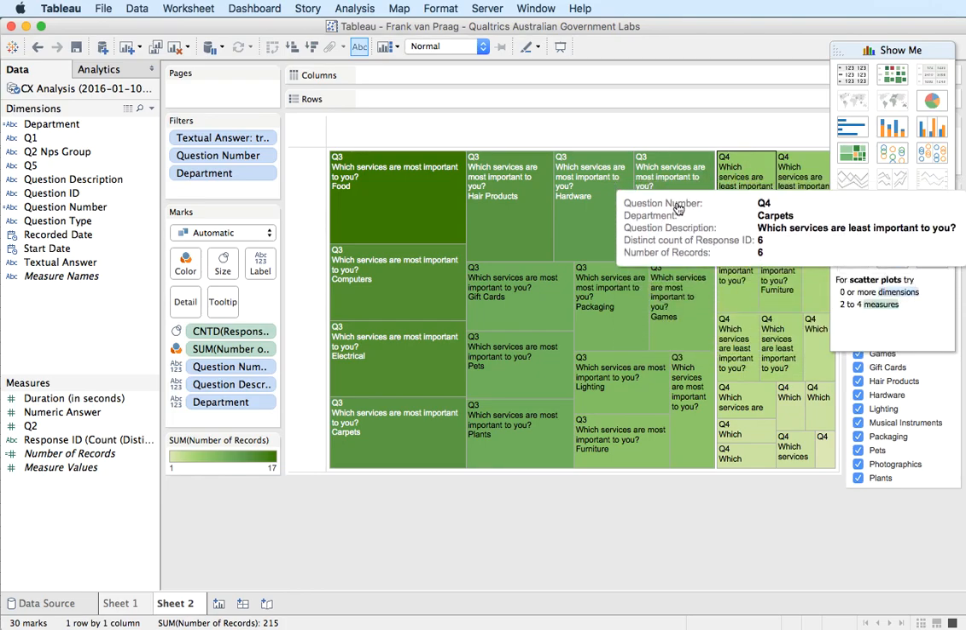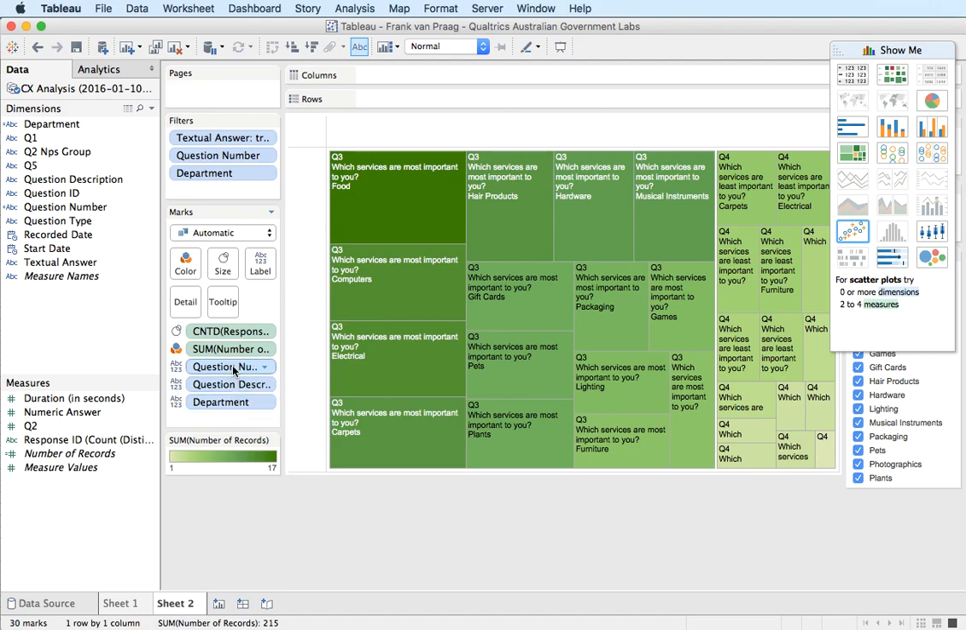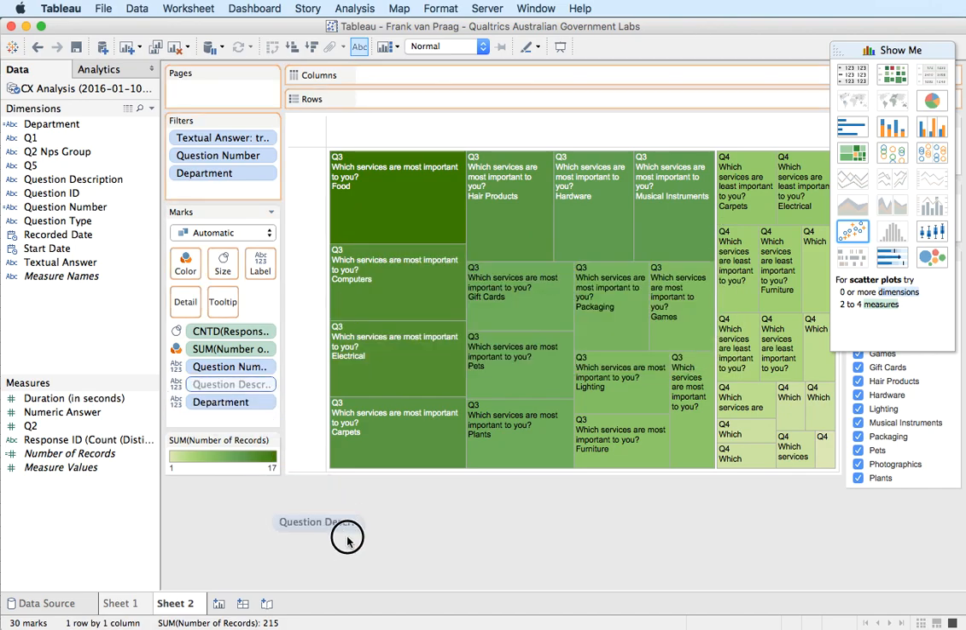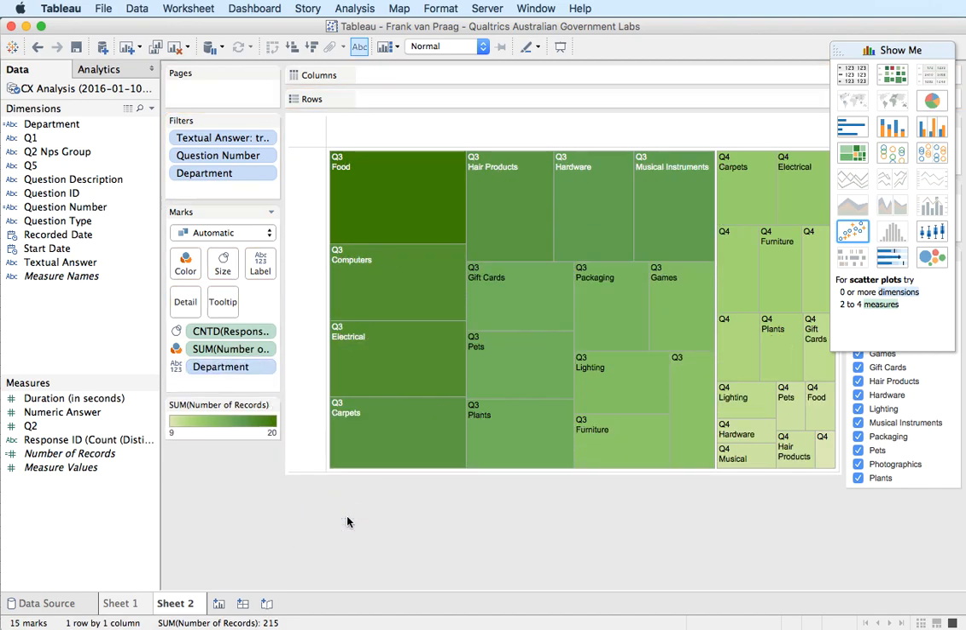I've got too many labels going on here. So here are the labels, 3 labels. I really only want this department, whether it's electrical, computers, or food. So I'm going to drag away these other ones.